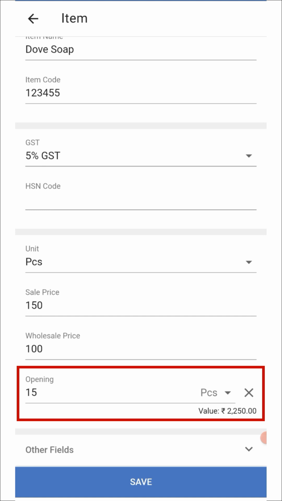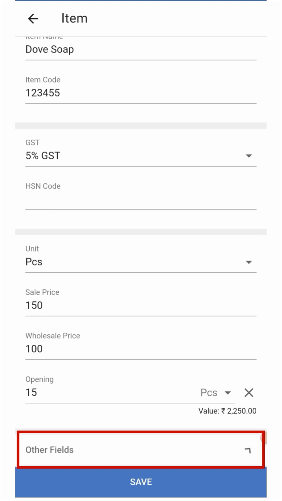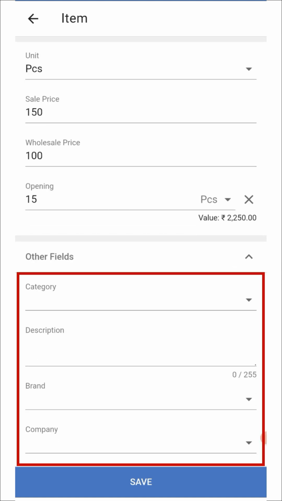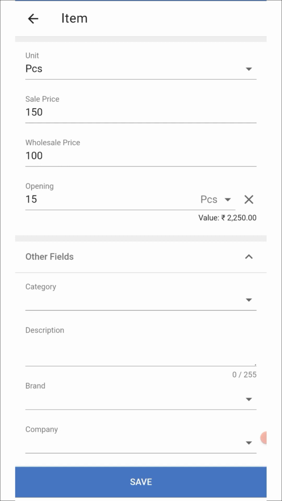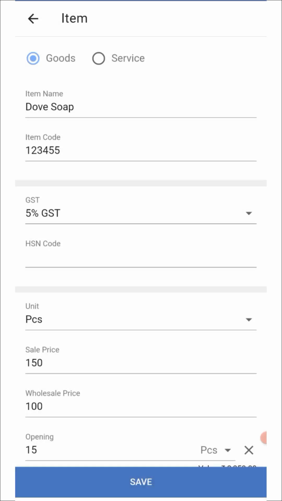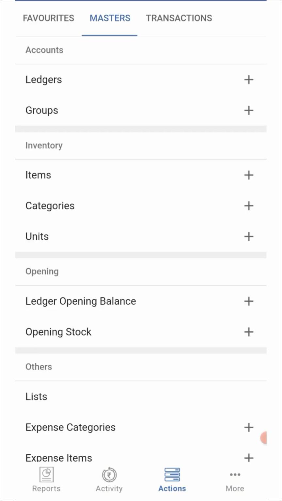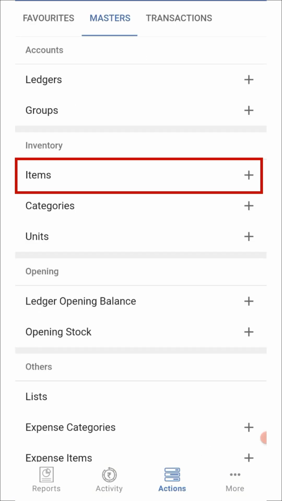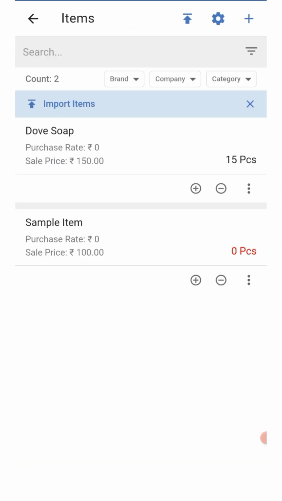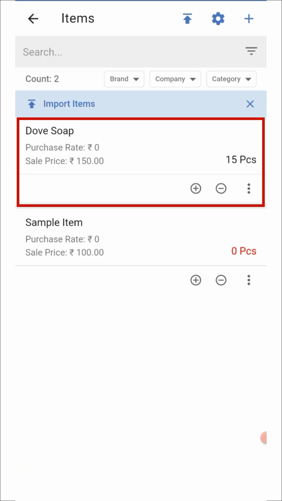You can see. Next one is other details. Here you can add your item details like category, description, brand, company. For now, I am not adding other details. If you want, you can add. Now click on the save button to save the item. Your item is saved now. I will show you. Click on the items. See, here your item appears in your item list.